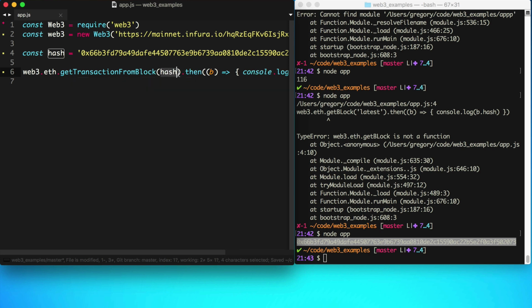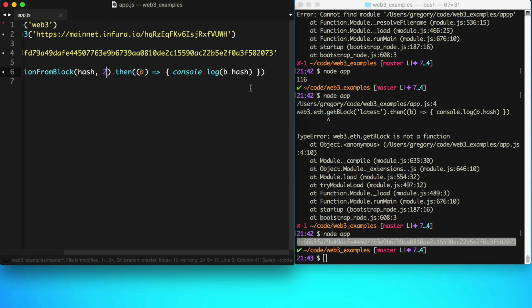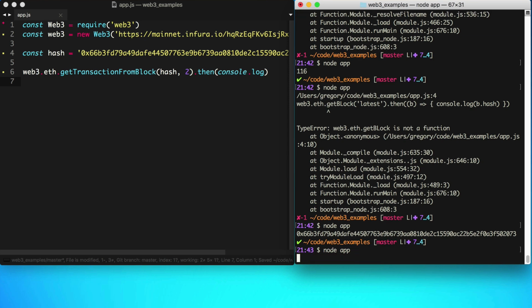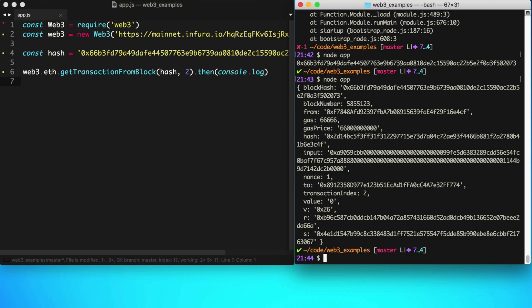So we can pass it the block hash, the identifier of the block we want to call from, and we could just say we want to get the second one, or it will be 0 base index, so it'll be 3, I believe. And then we can just do console log. I think this will work. All right, there you go. So this is actually the transaction number 3, because this is 0 base index, that is bundled inside of this block. You can see block hash is the same, and the block number, and all that other data that we saw in the previous videos where we worked with transactions on the Ethereum blockchain.